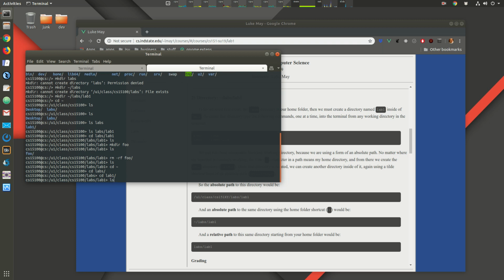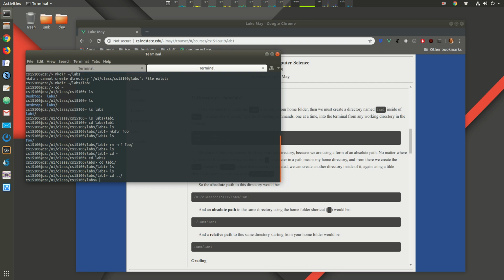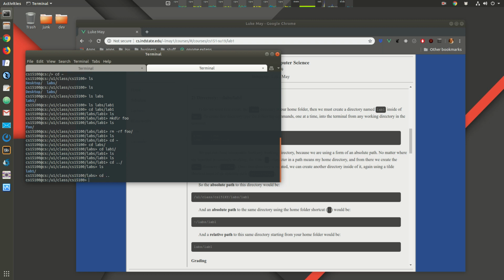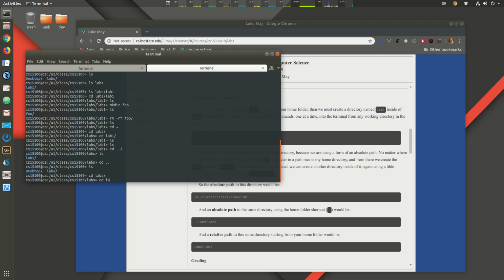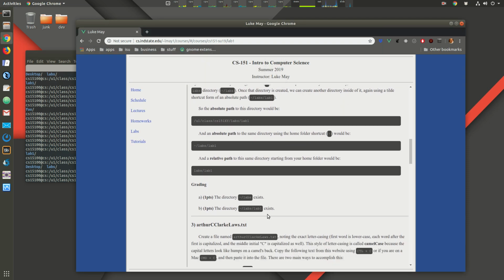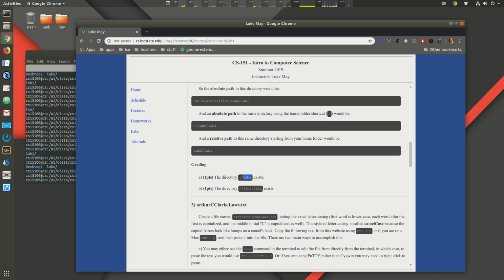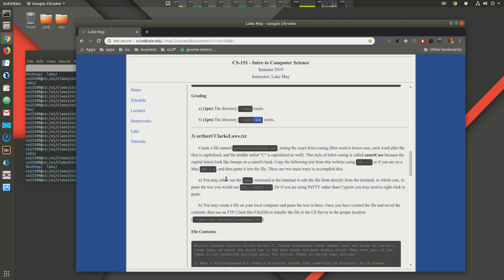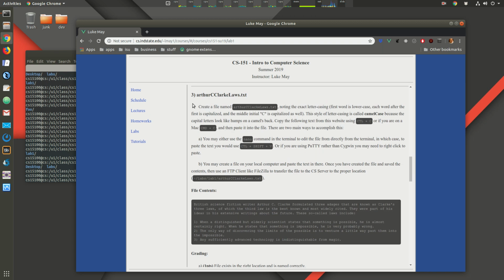Okay, so you need to get really used to typing ls all the time and typing cd .. that goes up one directory. You type ls, now I'm in labs, cd .. takes me up, and now I'm in home again. All right, so cd labs, cd lab1. Get very familiar with these because you're going to use these commands constantly. All right, so the grading here: the directory labs exists and directory labs/lab1 exists. So 2 points there.